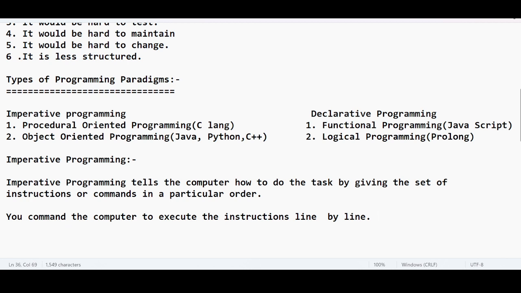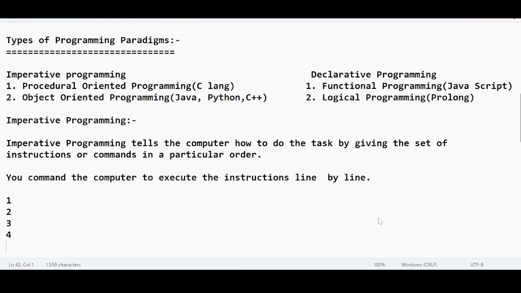So when I say imperative programming, this is the highlighted line. You usually give commands to the computer, and the computer needs to follow them. All the instructions need to be executed line by line from top to bottom. If you have 5 instructions, 1, 2, 3, 4, 5, they need to be executed from top to bottom, line by line. First this gets executed, then followed by this, then 3, then 4, then 5.